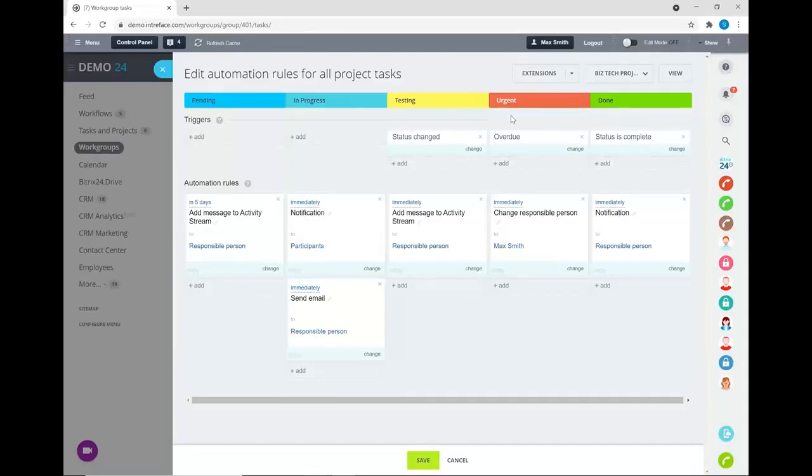A really good example of this is using the overdue trigger. If you set a deadline on a task, and that task is not completed by the deadline, it then becomes overdue. And because that task is overdue, we're going to automatically move that task into the urgent stage. So that is automated. For example, it's currently in progress, the task passes its deadline and it's still not completed. It then automatically jumps to the urgent stage.